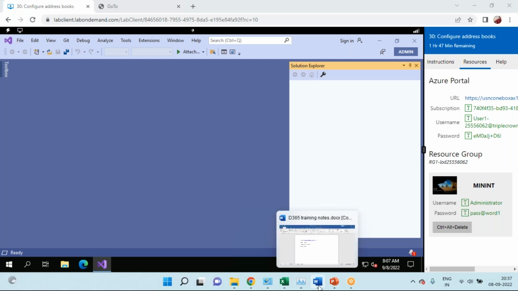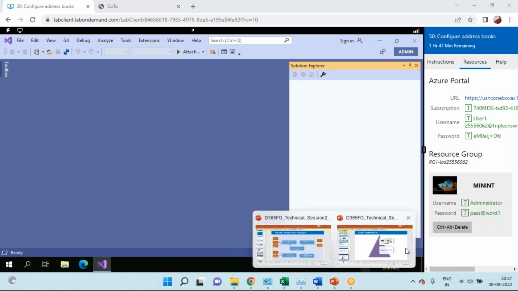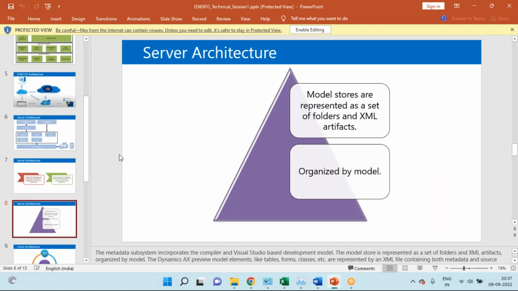Let me share my screen. Okay, so when I say layer architecture, this is what we discussed yesterday. Models are basically folders, and also the XML artifacts. Each object that you see and work on will be created as an XML. Now, what is the purpose of the models and why has Microsoft included this model?